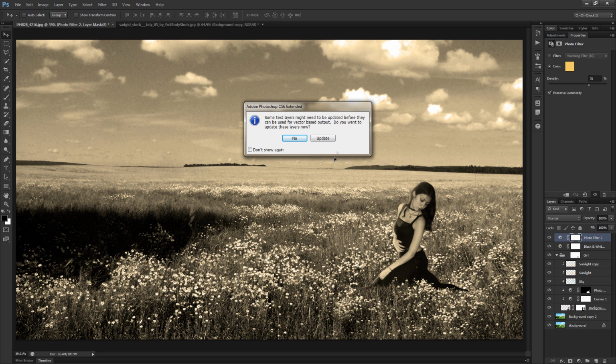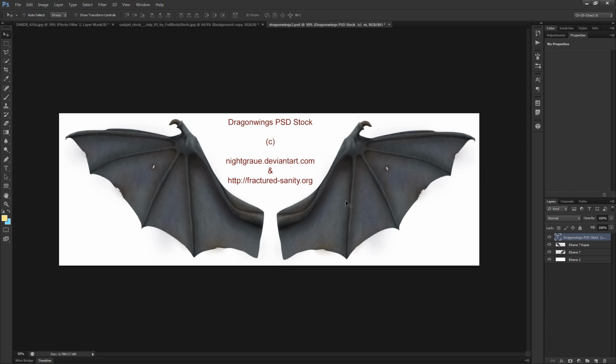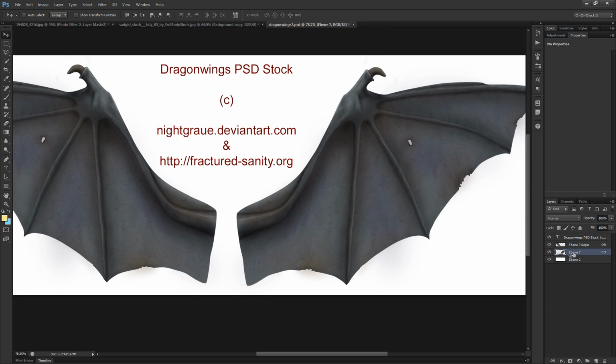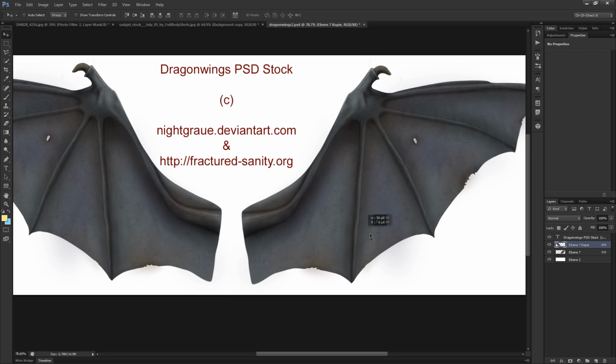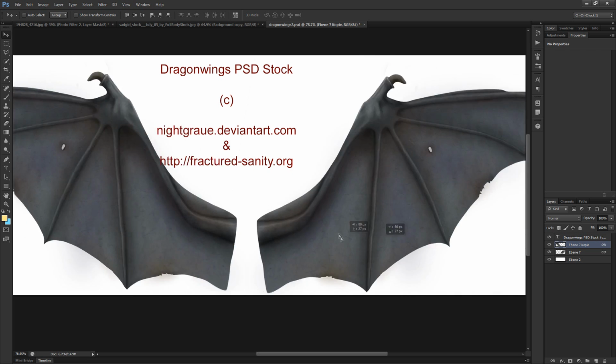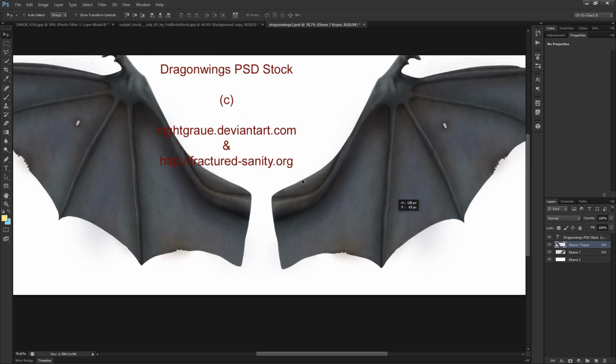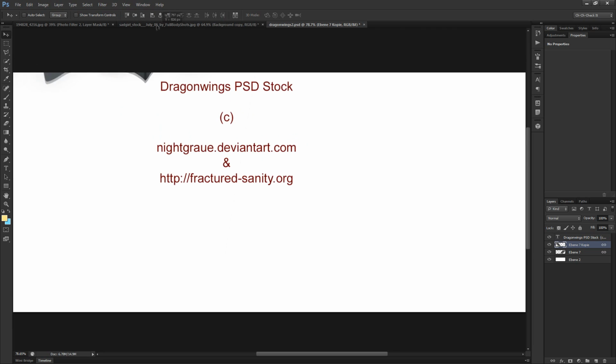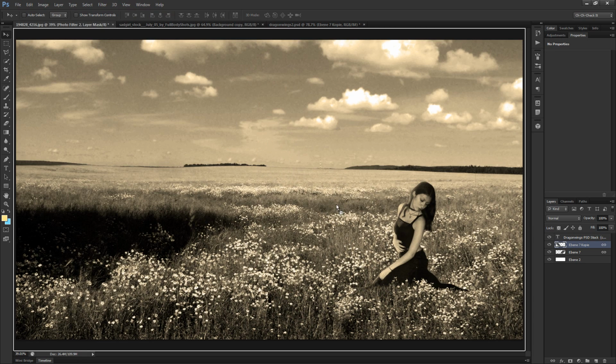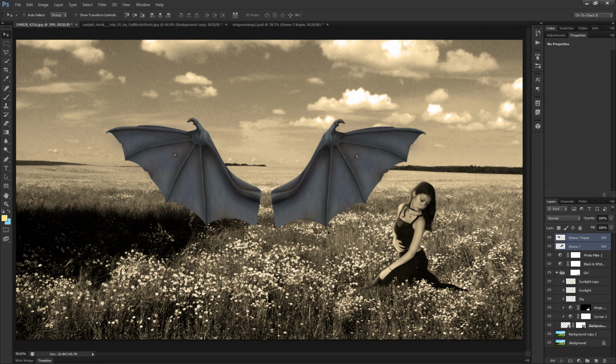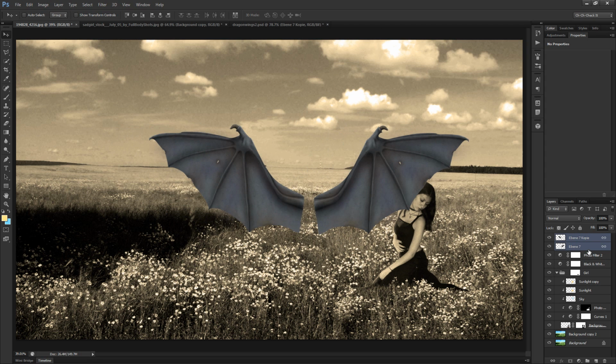Let's try this out. Sure, why not update? Let's see. So we got left wing and right wing. It looks like these are linked to each other. Not that it really matters too much. Whatever. Let's just, oh, wrong one. Let's just bring these in. And let's put these below the girl. And let's also unlink these.